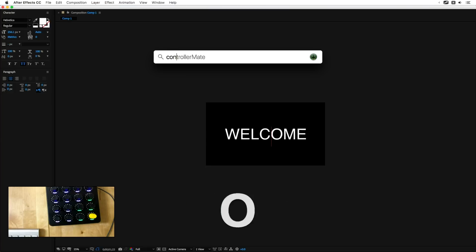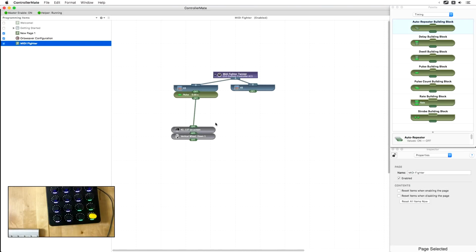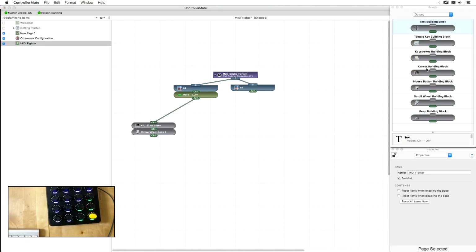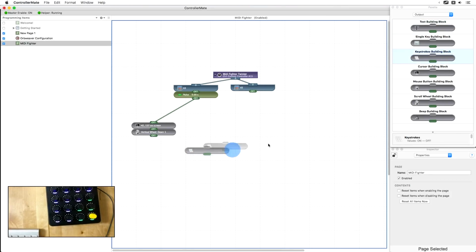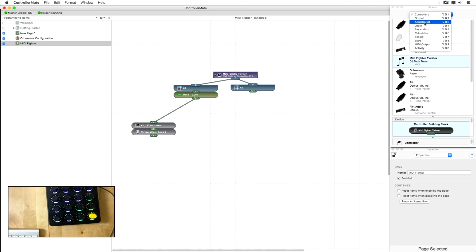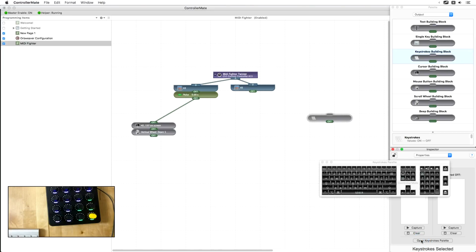Now let's open up ControllerMate again. Alright, so let's add a command in there. Command. Keystroke. Actually, let's not do keystroke. Controllers. No. Output should be one of these. Properties. Oh, it's this one. We're good to go.